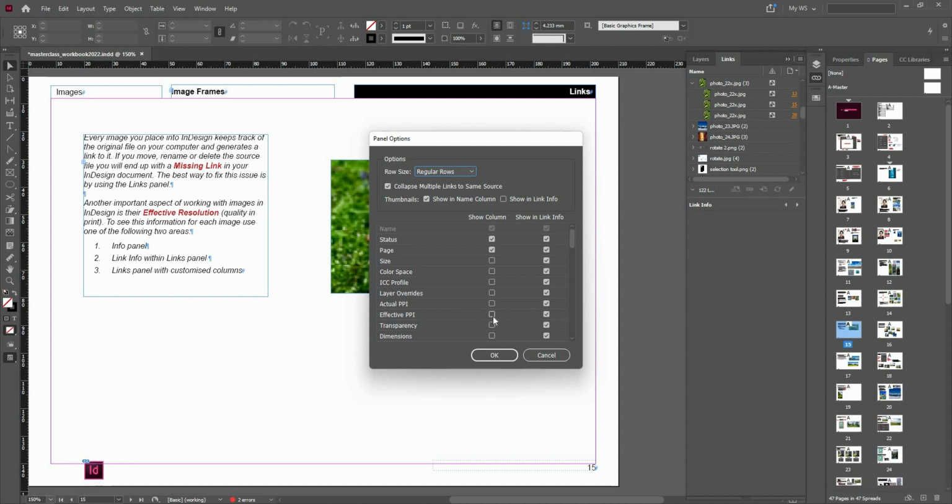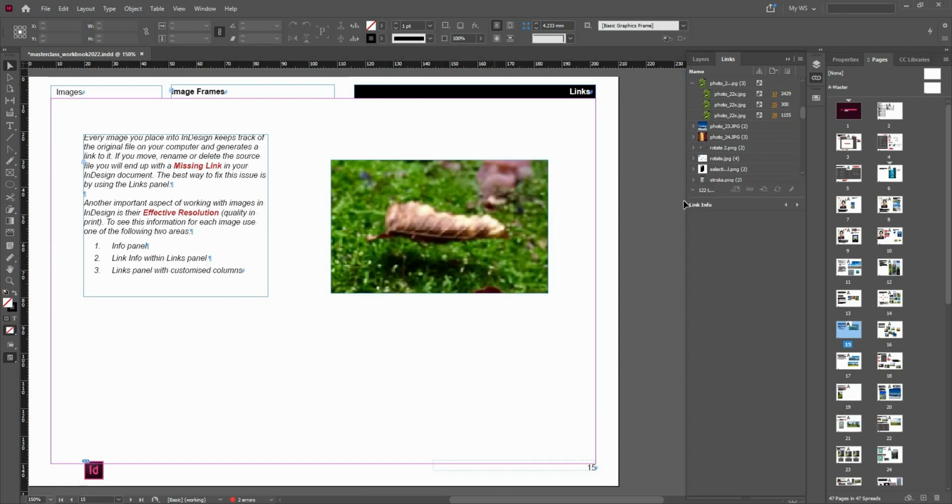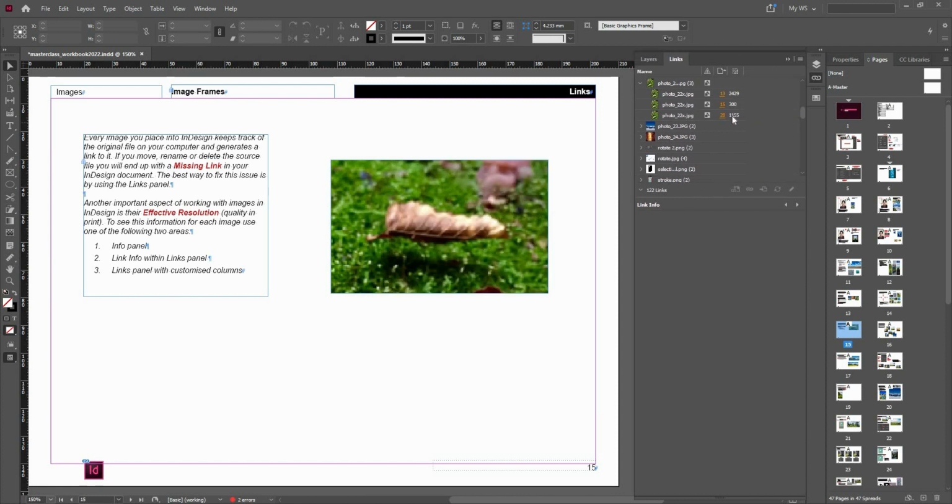Here I can check the effective PPI under show, and I'm going to go ahead and click OK, and you'll see that it has created a new column here which has the details that we were looking for. So if you scroll up and down, you'll find the resolution effective PPI right there.